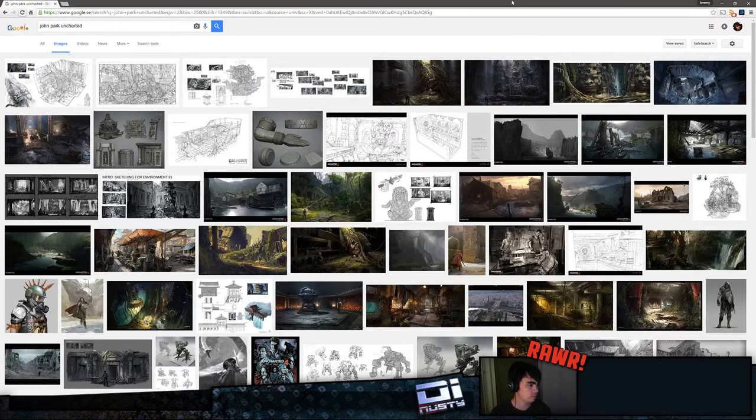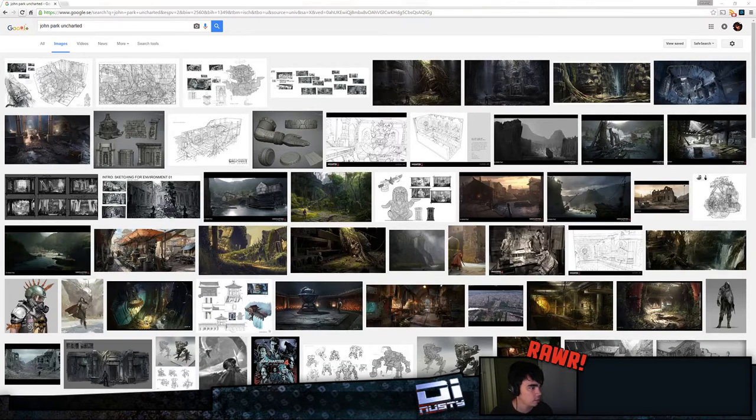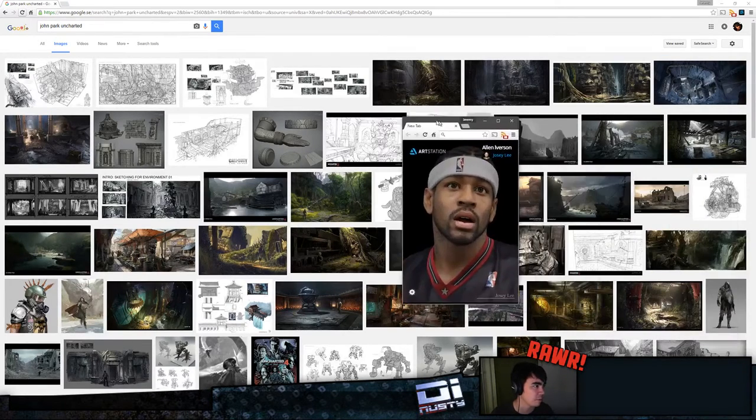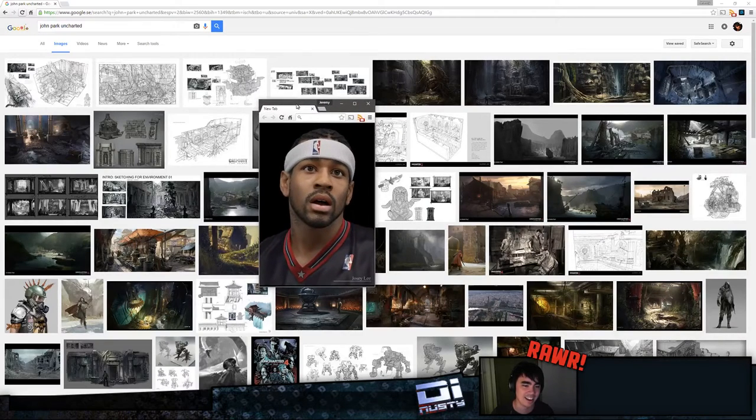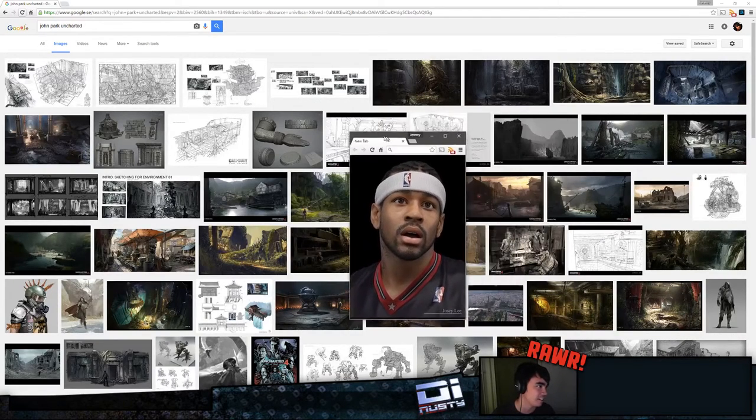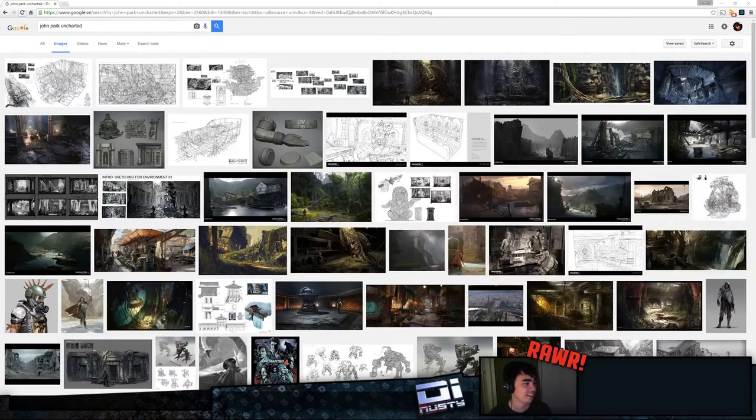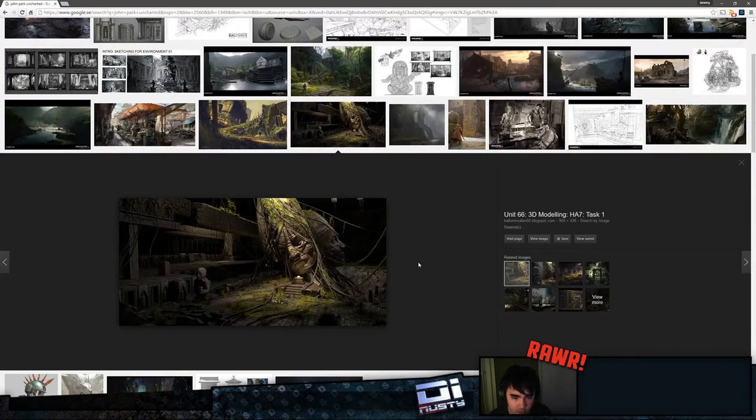So, let's see here. Get my notes up. I pull this tab up, this face. Okay, so today we're going to be continuing on the low poly props and getting all those pieces ready. Dude, look at this. Someone made it. Awesome.